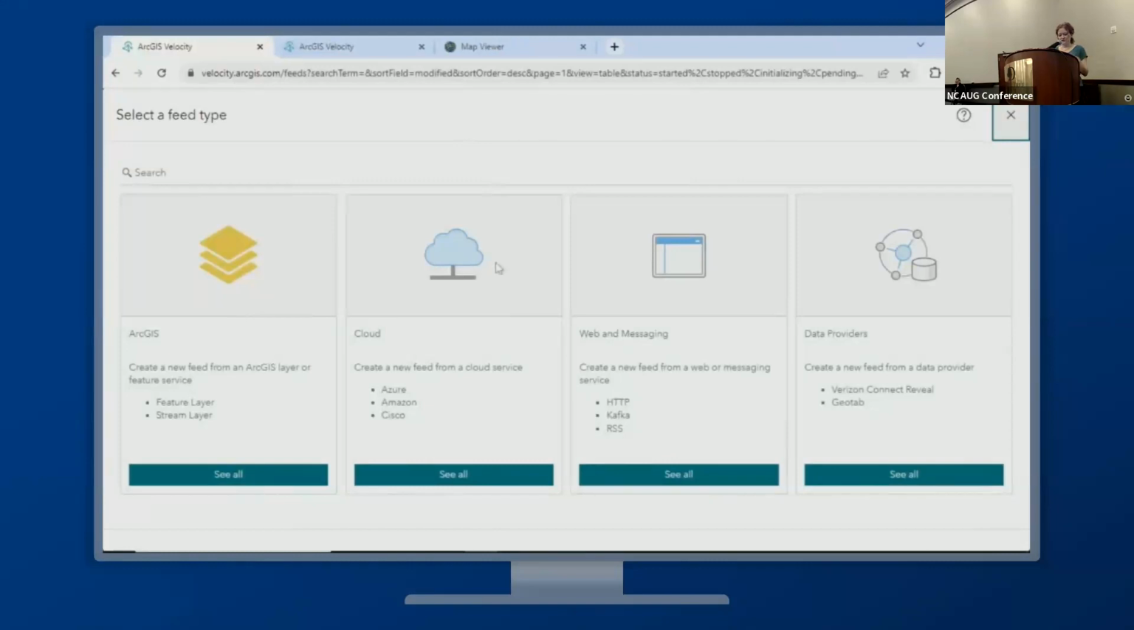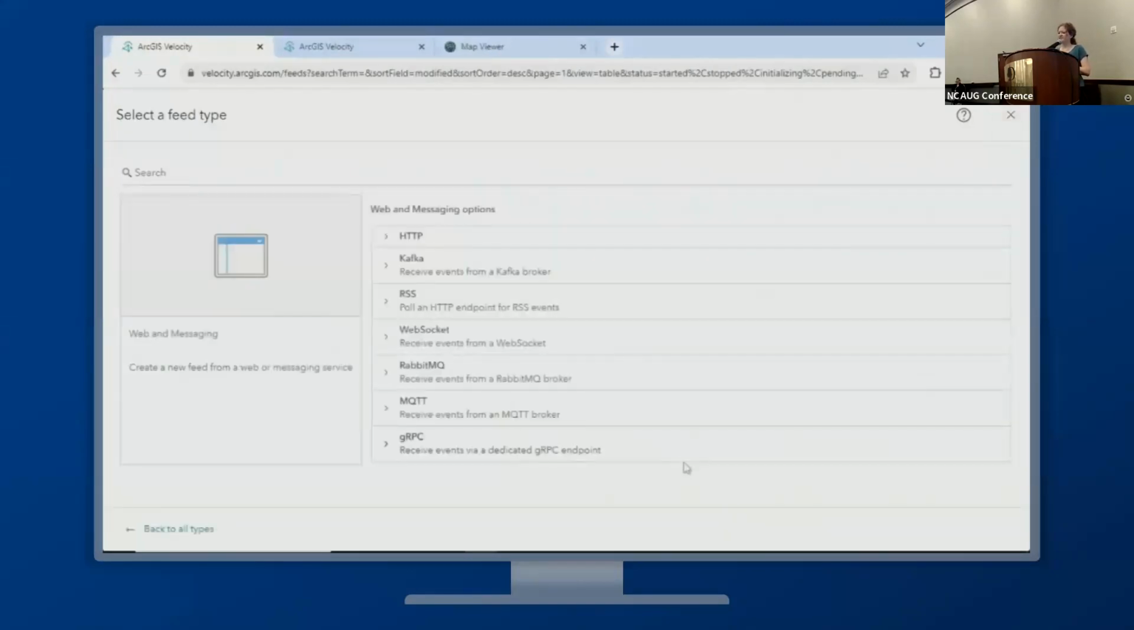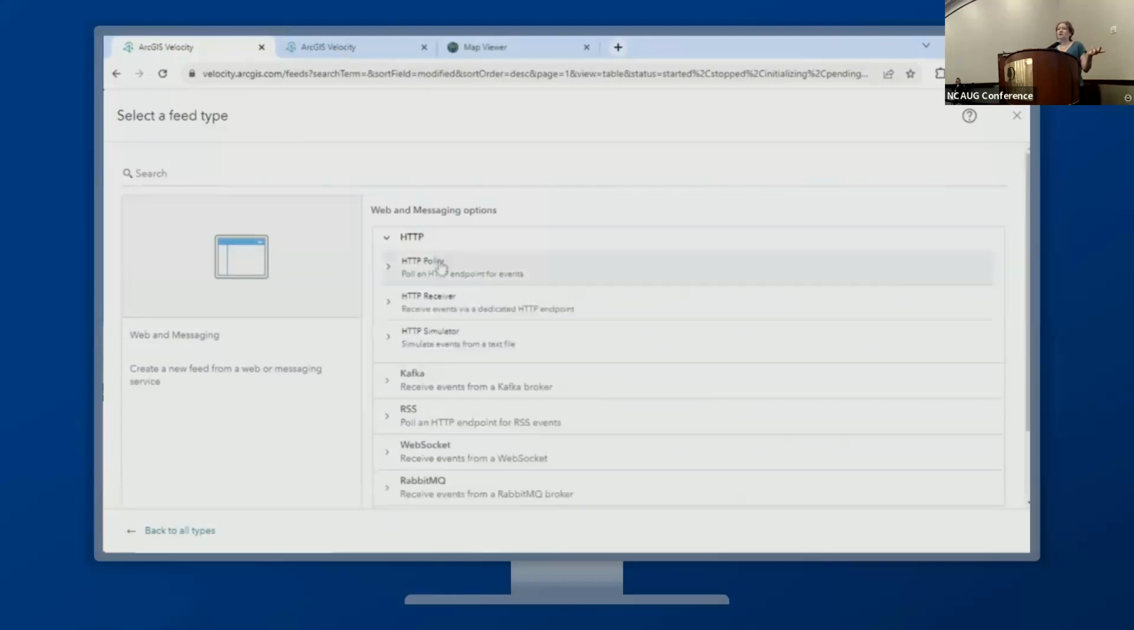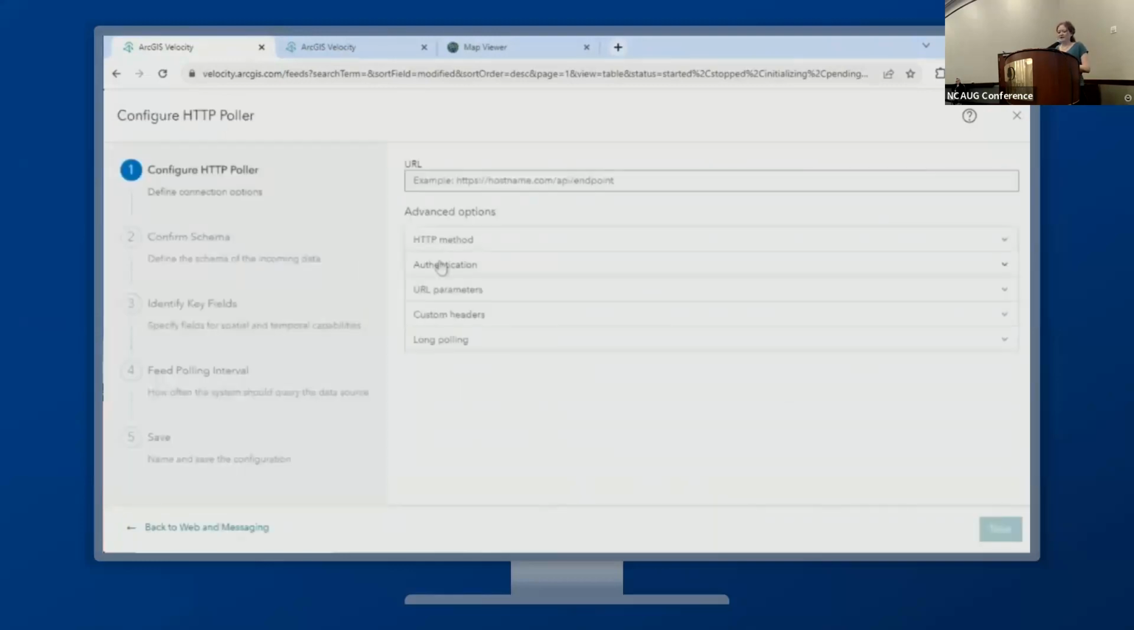Or if you want to consume data from an Azure or AWS Event Hub, you can do that. And we also do have some direct support for particular types of data providers that we often see. Right now, it's mainly AVL providers, so Verizon and Geotab. But this section of web and messaging is where a lot of the power comes from. And we like to think of these as the different kinds of pipes that your vendors or your business systems may already be making data available in. So you could pull a REST API with the HTTP connectors. You could connect to something over a WebSocket, or you could connect to a message broker.